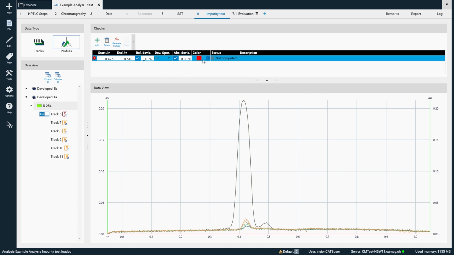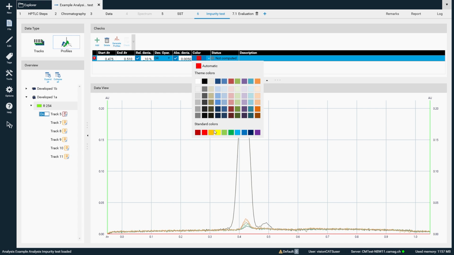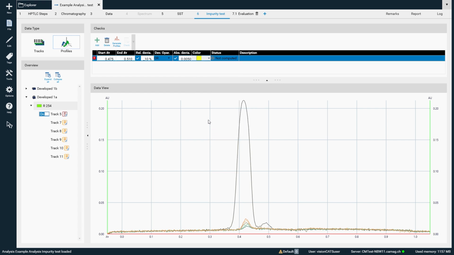The selected color will highlight portions in the sample tracks where deviations exceed the specified limits in the main data view. In the Overview window, select the tracks you wish to evaluate by clicking on the R icon to become S as sample to check. To perform the test, the impurity test must have only one track defined as the reference. Click the Check button to evaluate the selected tracks.